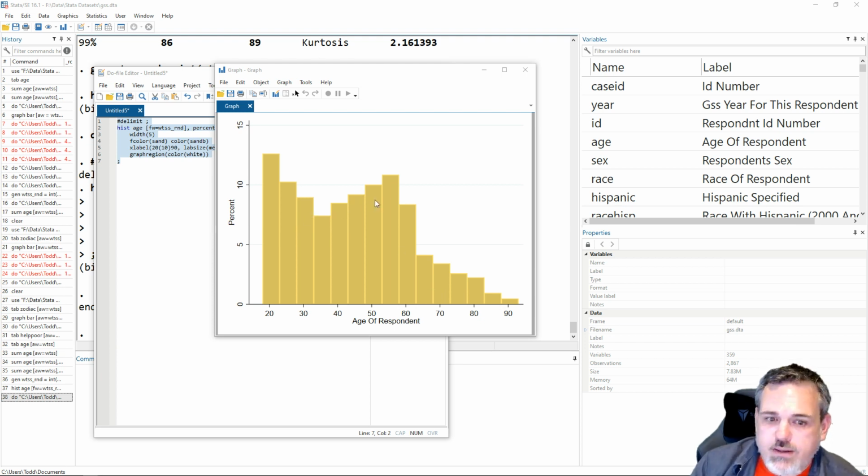A large amount of the data is right within, remember that the mean here is 47. A large amount of data is right here in the center. And what that means is that this skew isn't pulling the mean too far off of what a good measure of central tendency would be.